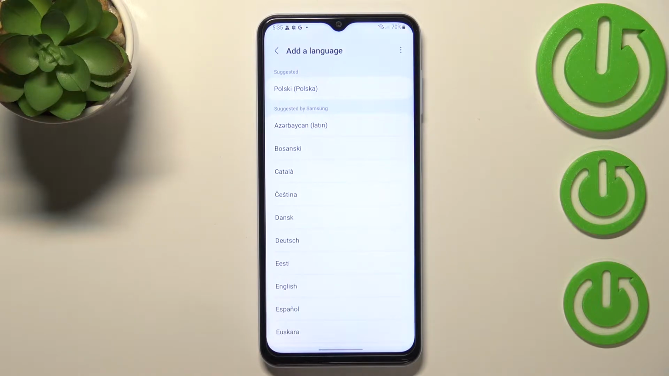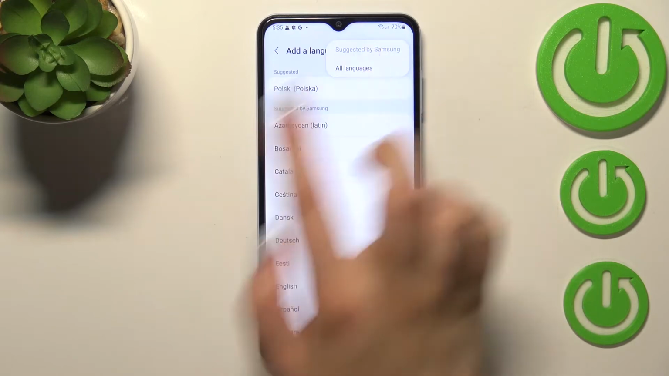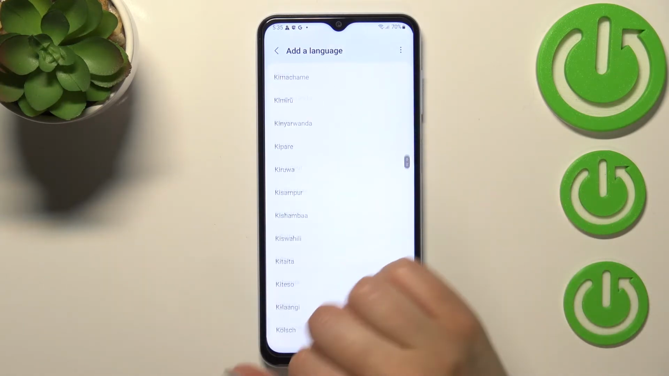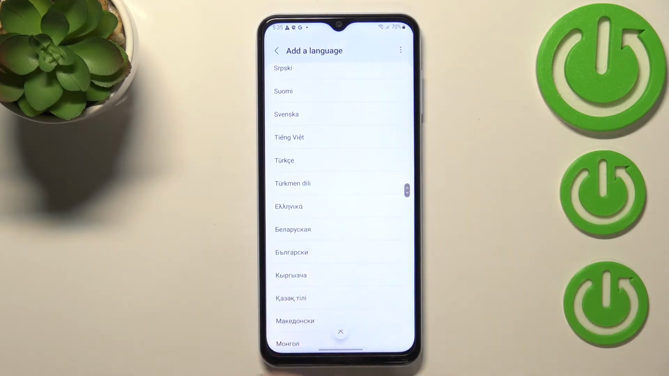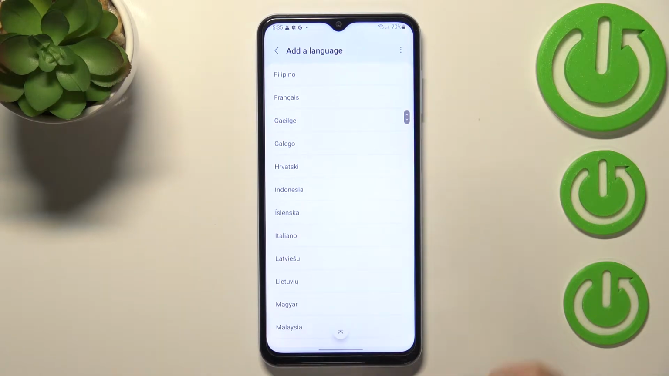So if you cannot find the language you'd like to set here, no worries, you have to tap on the three dots icon and tap on all languages, and as you can see right now this list is much wider. But let me get back to suggested by Samsung, and basically all you have to do is to simply find the language you'd like to set and tap on it.